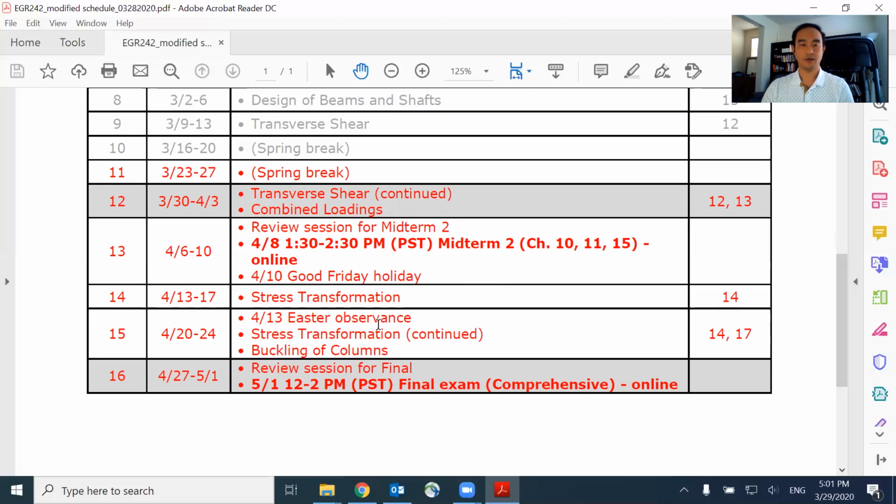But in this week 14, I'm going to cover the first part of chapter 14, stress transformation, and continue to talk about stress transformation in week 15, between April 20th through 24th. And our last chapter will be chapter 17, which is the buckling of columns. So we're going to wrap up all the contents by week 15, and week 16 is only for the review session and the final.